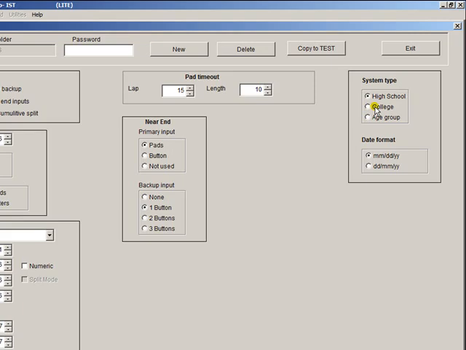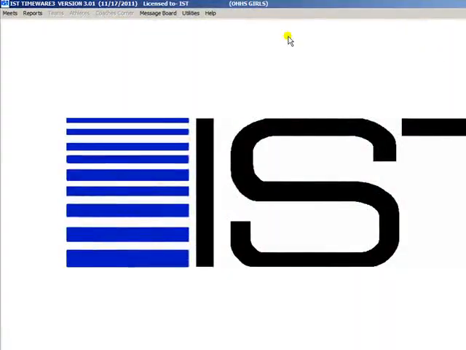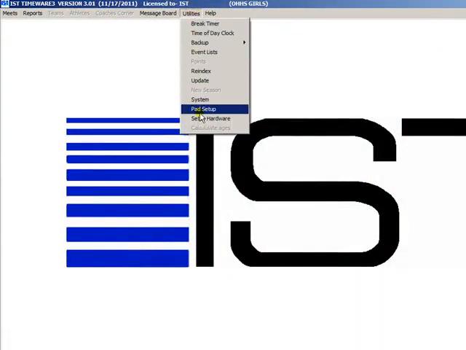This is a pretty standard setup for a system. If you want more information about any of the other items on the screen, you can take a look at the help files. The next thing we need to do is look at the hardware setup. You'll need to exit System Preferences, go to Utilities, and Set up Hardware.